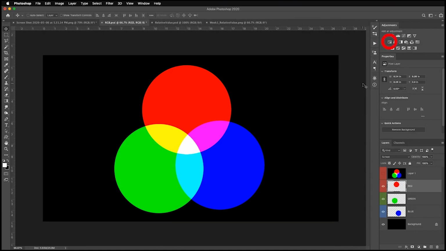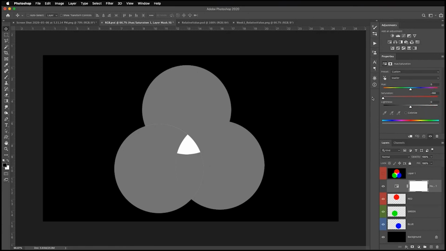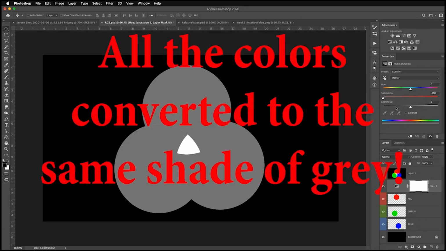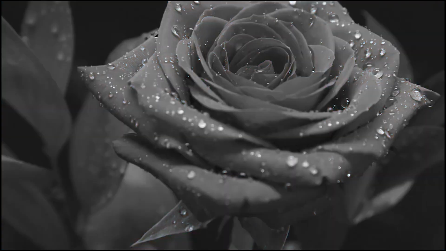But here's what's interesting. I'll add a hue and saturation adjustment and just desaturate it. Now granted, this typically is not going to happen in the real world, because you rarely have a perfect isolation of 100% luminosity in only one color channel. But it kind of shows you the problem, right? All the colors converted to the same shade of gray. And this would happen with a rose. The red leaves and the green leaves would convert to pretty much the same shade of gray.